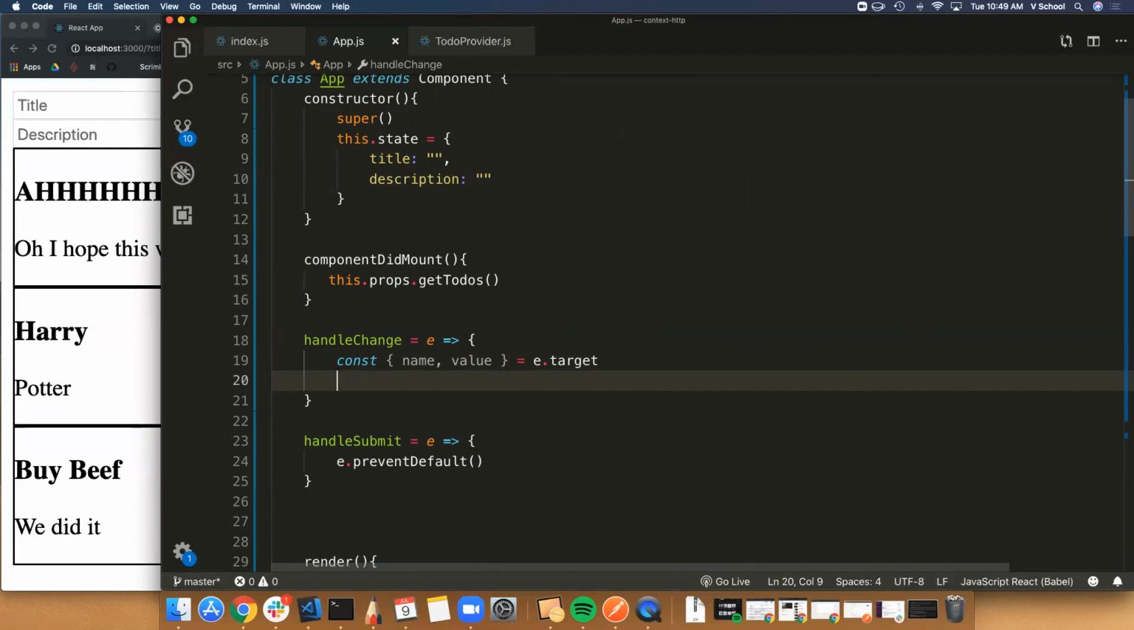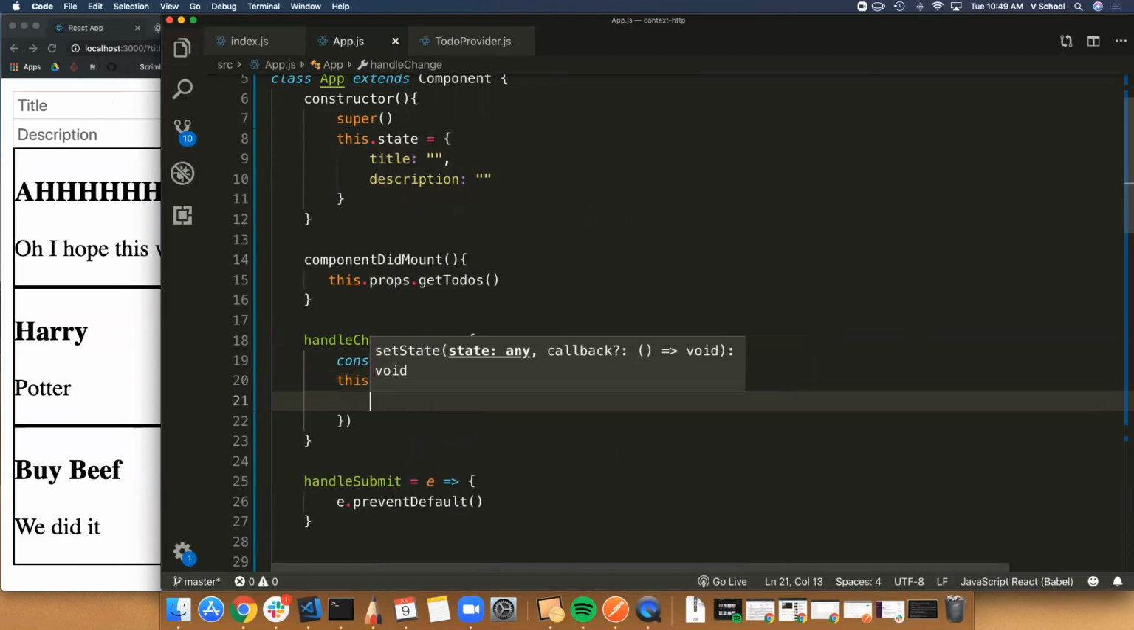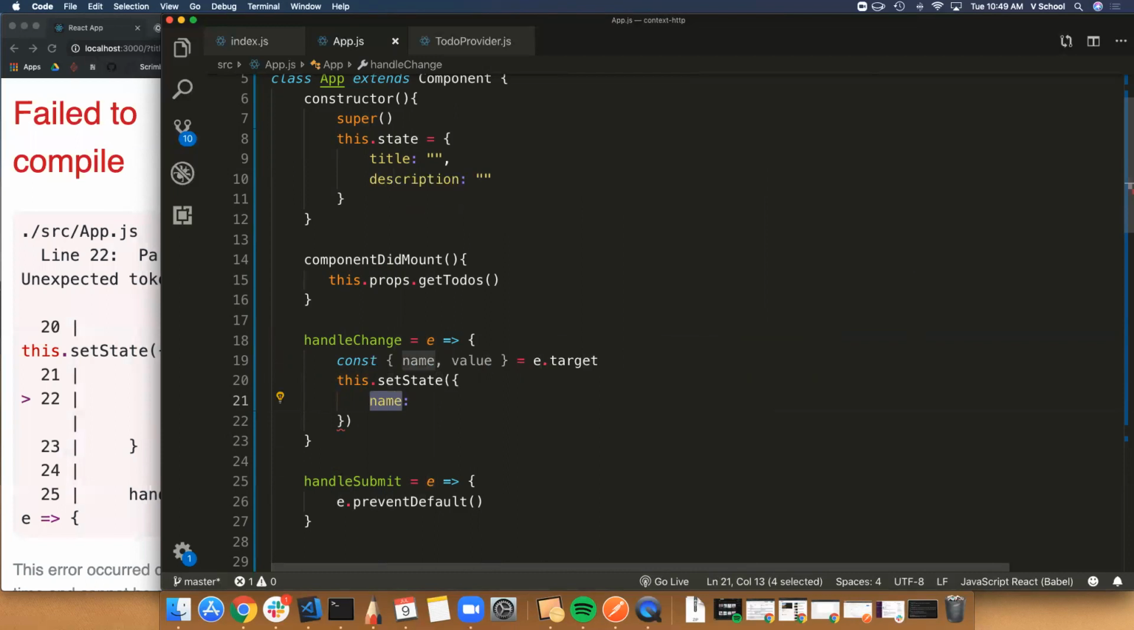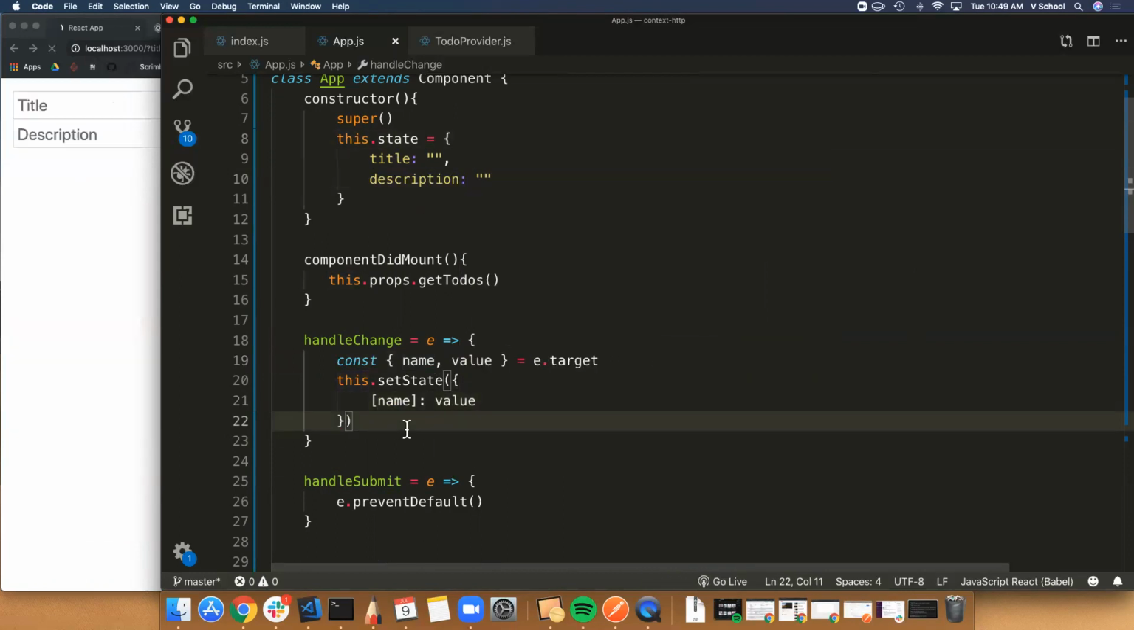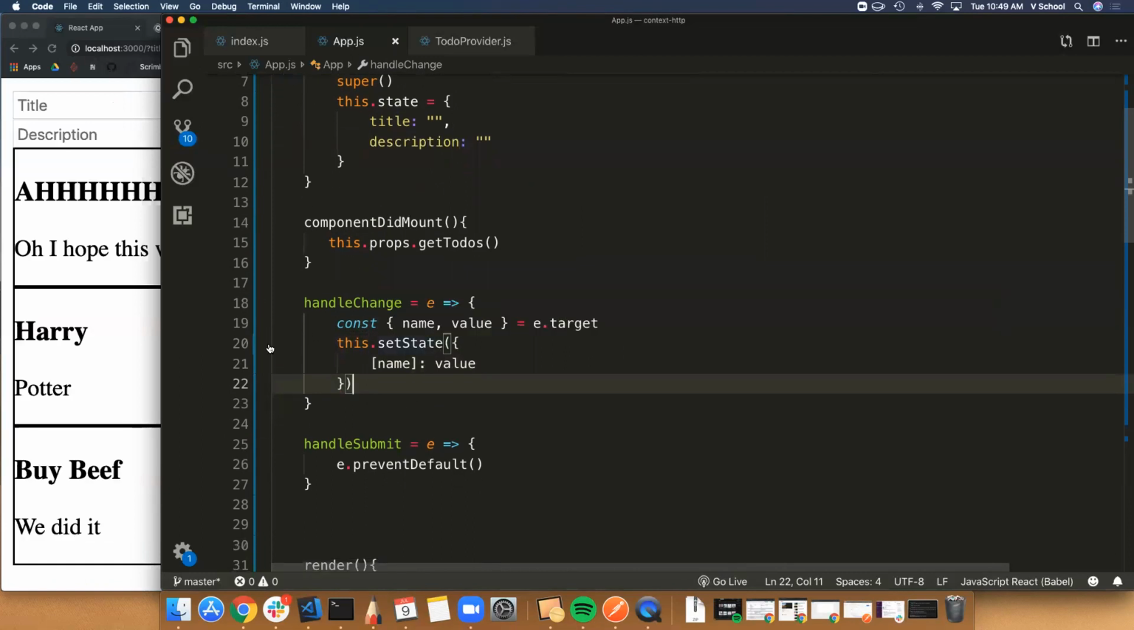Okay, then how do I update state to have those match? So we're going to do this.setState, and you're going to pass the name in square brackets. Yeah, because without brackets, it's going to try to update a property of state called name, and that doesn't exist. But if we do this, now it's the name of whatever input we're typing in, which is either title or description, and we're going to set it equal to its value. Great. And if I want to test and make sure this works, where do I look?